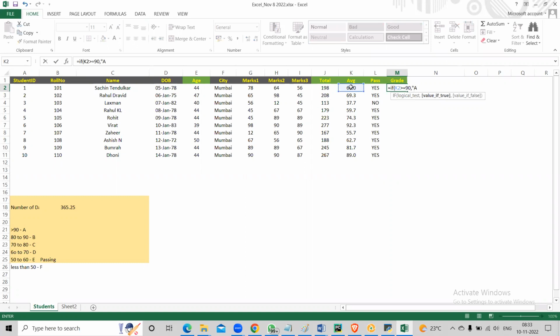But what to do if it is no? Like if it is between 80 and 90, then we need to display B. See, here we have only two conditions, yes or no. If, then, or else. If this is the condition and it is true, then you say A. But what if it is no? What to do then?